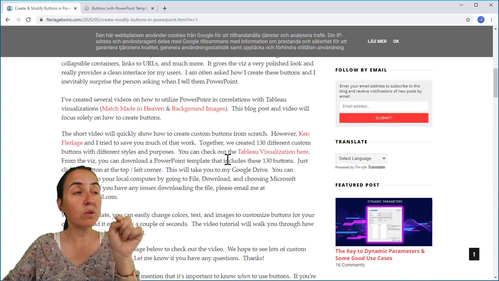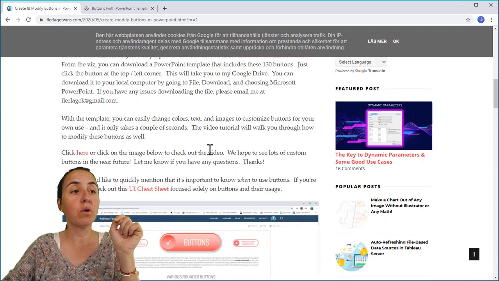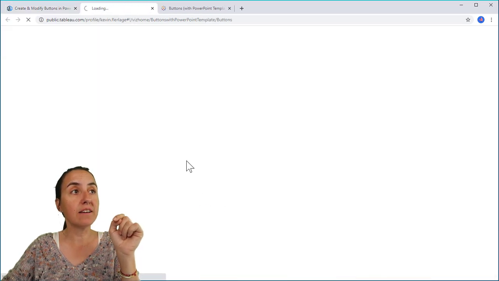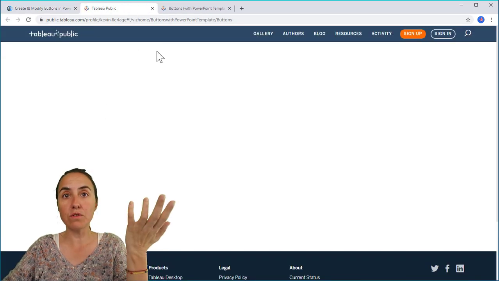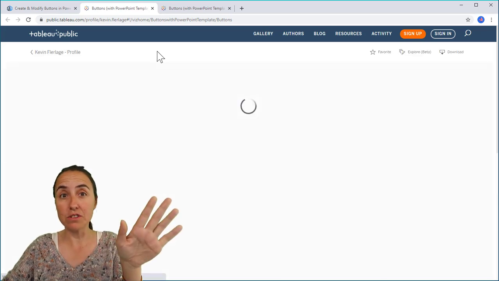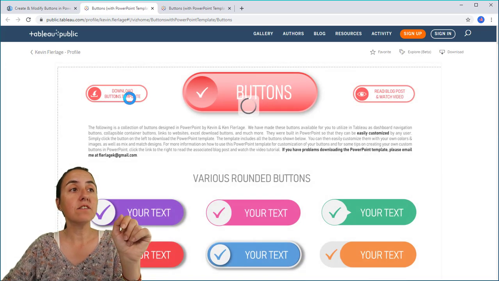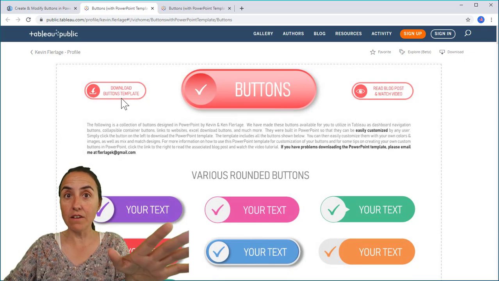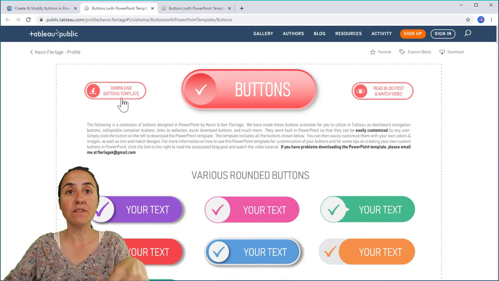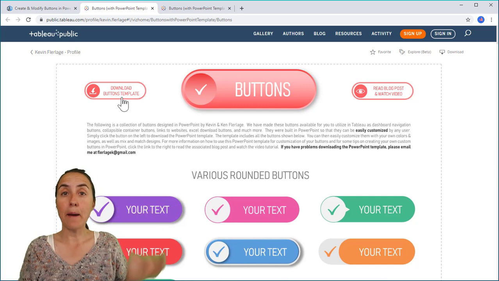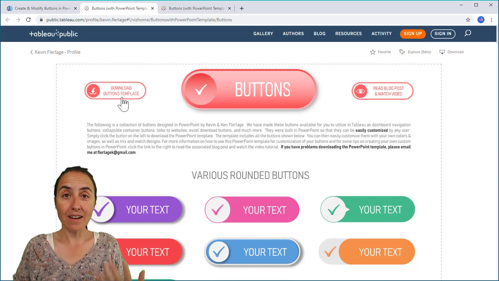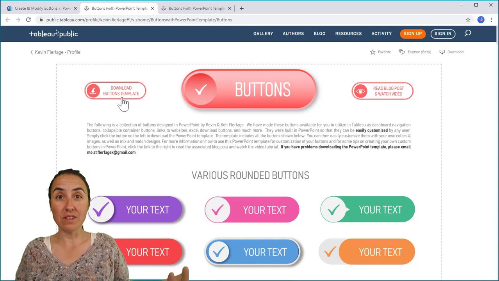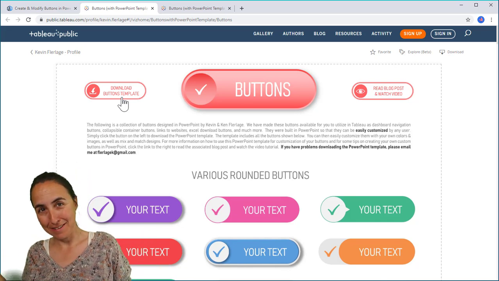I'm going to post a link to this blog post. You go in here, you click here, and then it will take you to a Tableau report. You don't need to have Tableau installed, don't worry. In here, you can download his template and reuse it. So thank you a million, Kevin. In today's video, I'm going to show you how you can modify his buttons and how we use them in Power BI with all the states and page navigation and all that stuff.